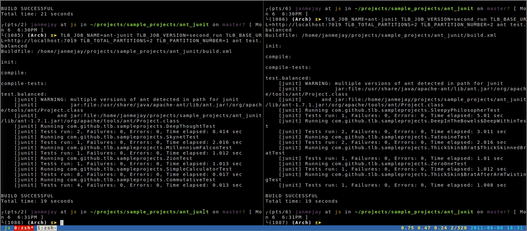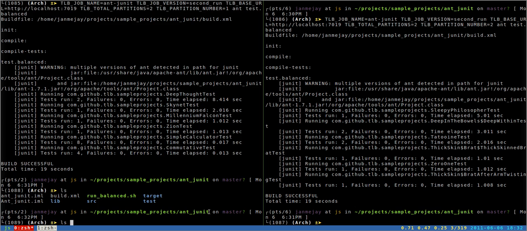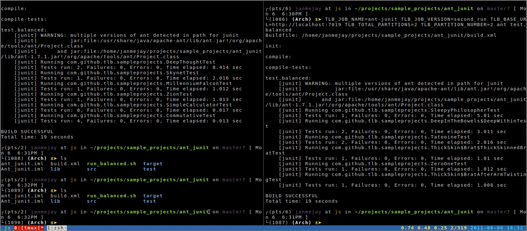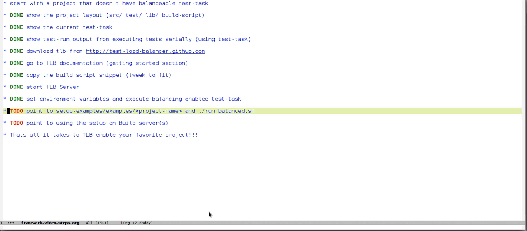So example/ant_JUnit, and you're going to find a file called runbalance.sh. Here you can see the file called runbalance.sh. You can just execute this one file locally. It's going to print out the lifecycle events for you, and it's going to run two partitions, one after another serially, which will demonstrate the effect of partitioning to you locally. So with this, I'm going to hand it over to Pawan, who is going to talk about how to set up TLB on a build or CI server.